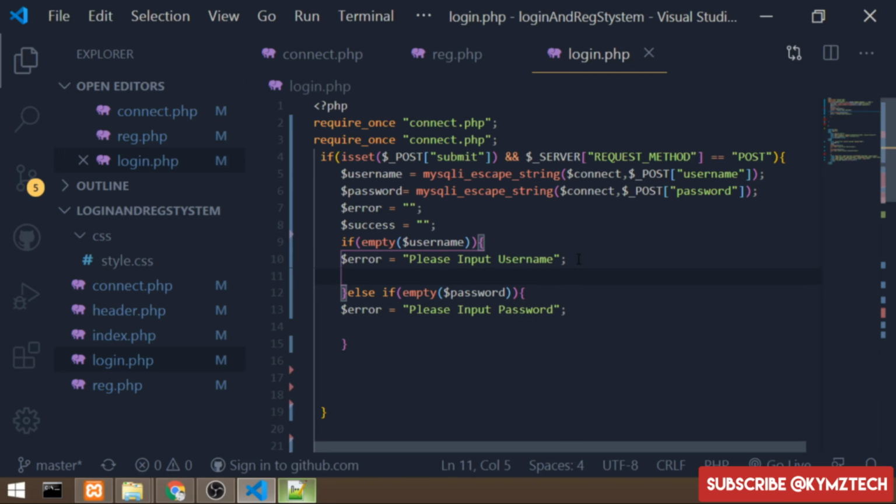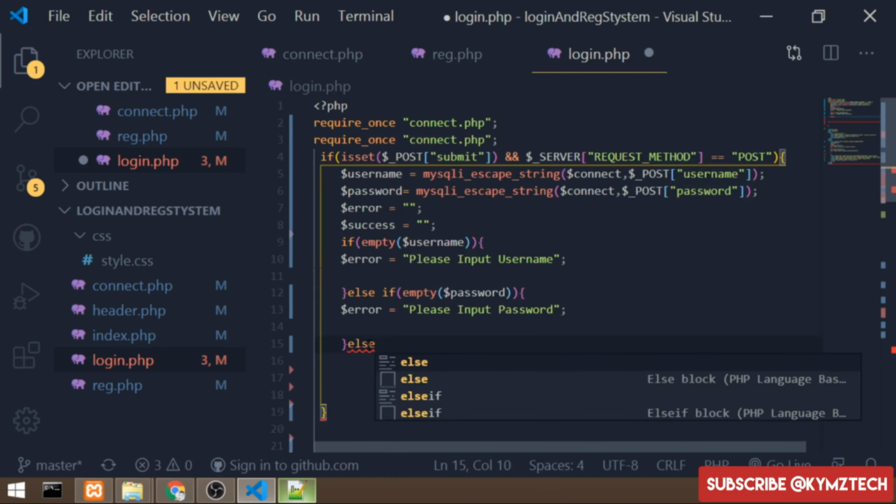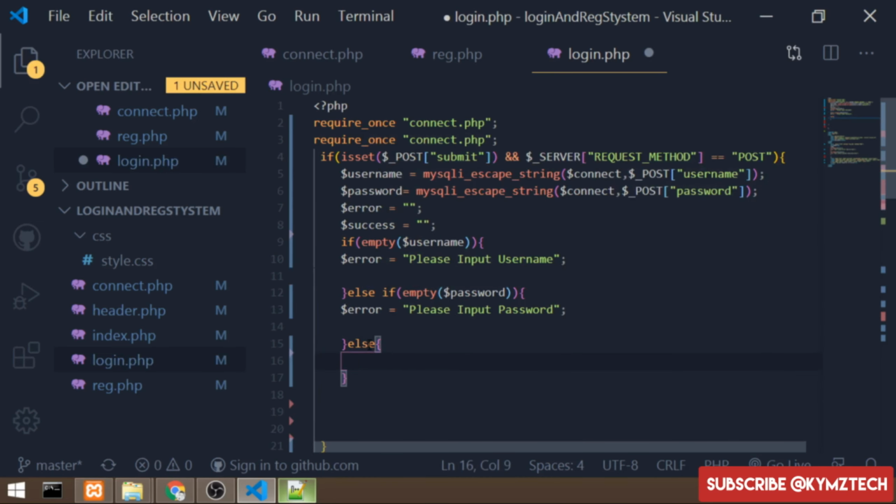So right now we are going to add an else statement right here. So we are going to query the database and make sure that this username exists in the database. Else we are going to throw an error, user does not exist, please try again. Add a variable called query.